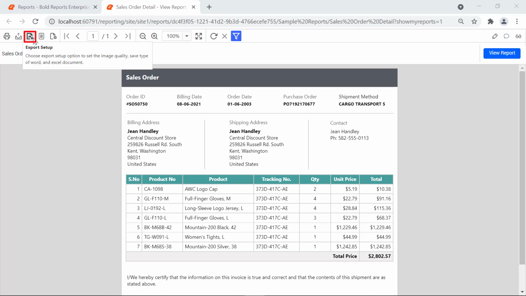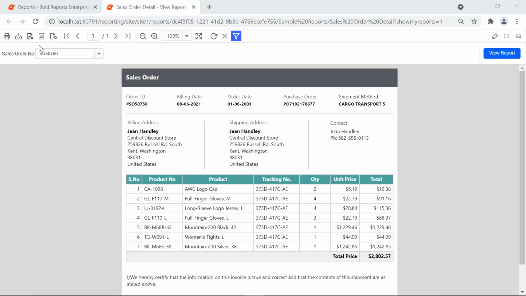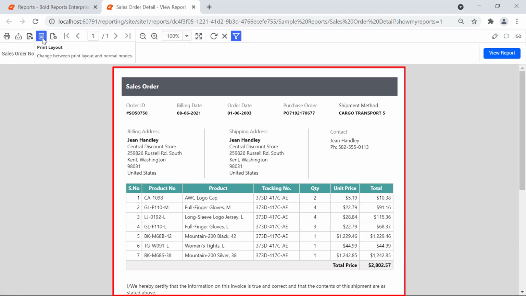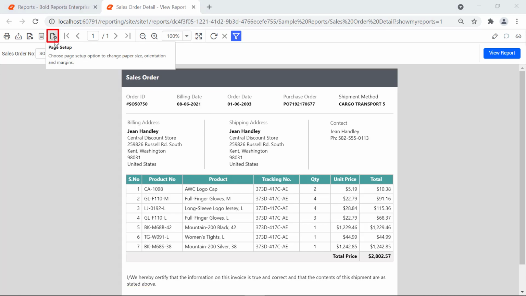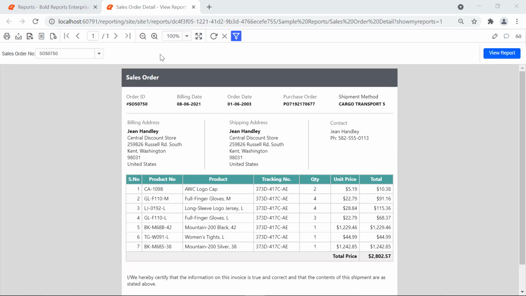Export setup option is used to change the image quality and format Word and Excel settings. Print layout renders the report based on the margin and paper formats. Print setup is used to change the margin, height and width, paper size, margin, and page orientation of a report. You can change the page of the report using these buttons, and also change the zoom option to zoom in or zoom out a report.